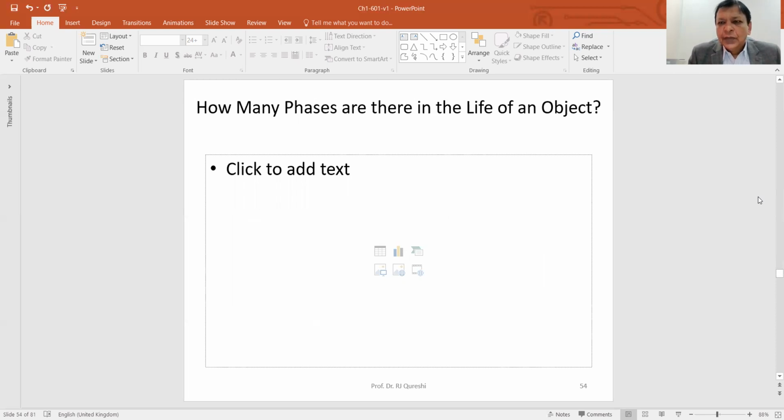Next question: how many phases are there in the life of an object? As I described a few minutes before, object-oriented programming is designed based on the creation of the human being, how Allah has created the human being. So how many SDLC phases, system development life cycle phases, are there in the life of an object? Anything comes to your mind?